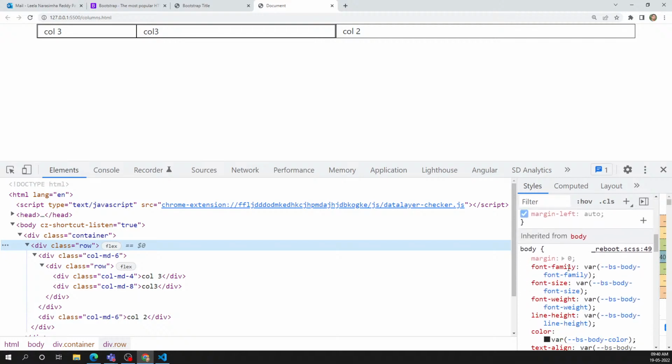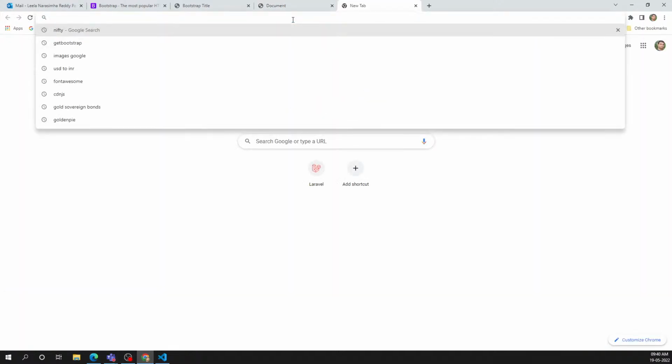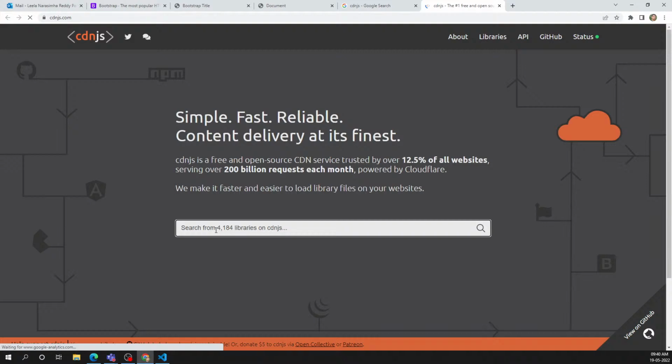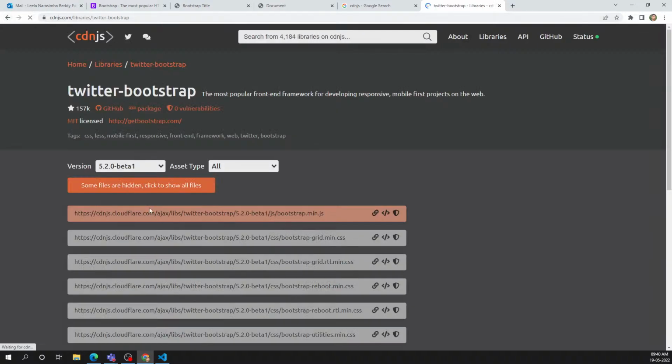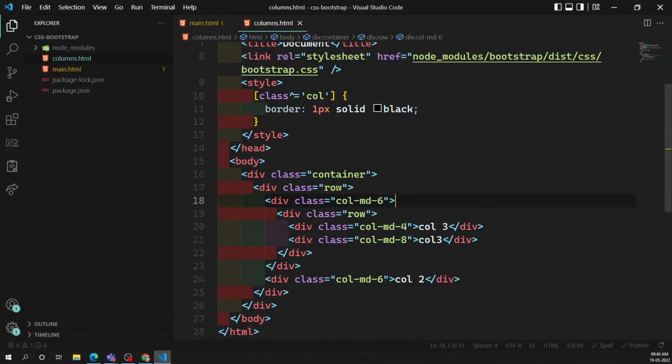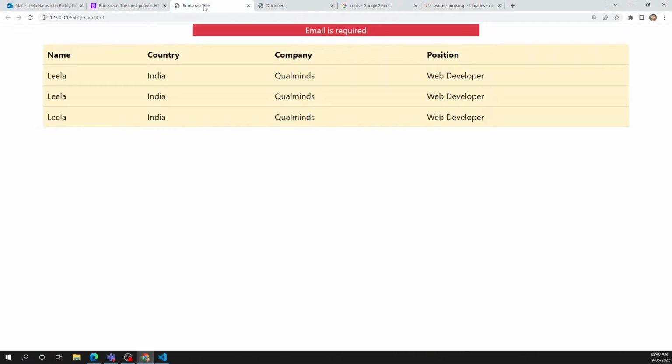Okay, let's try to add cdnjs, then you will understand. cdnjs, Bootstrap. Okay, take this 5.1.3. Anything, okay, so link 5.2.1 beta, anything, we'll try to take it. Try to paste it here instead of node modules. I will try to paste it here. Try to see the output.